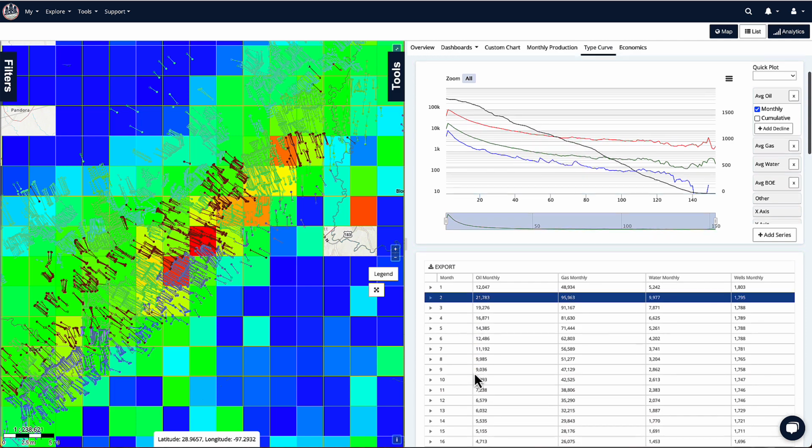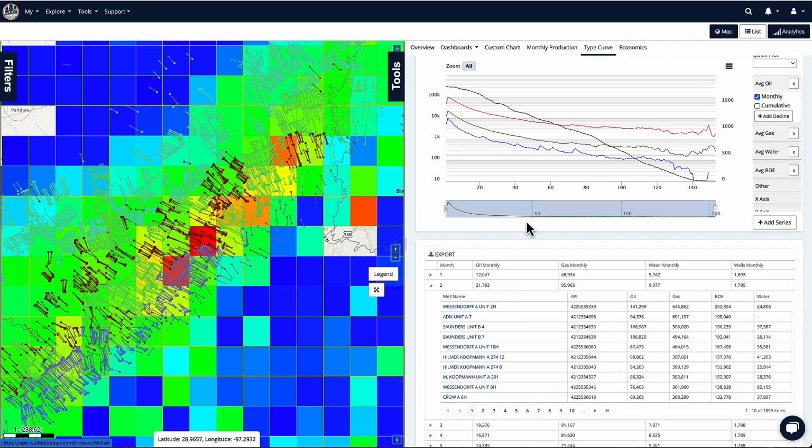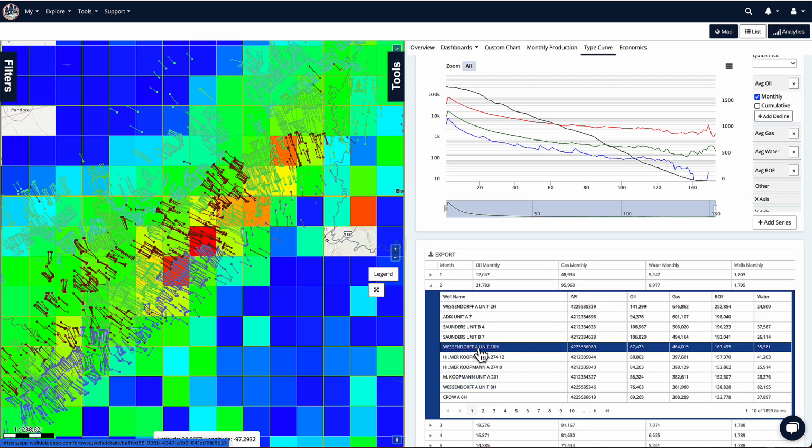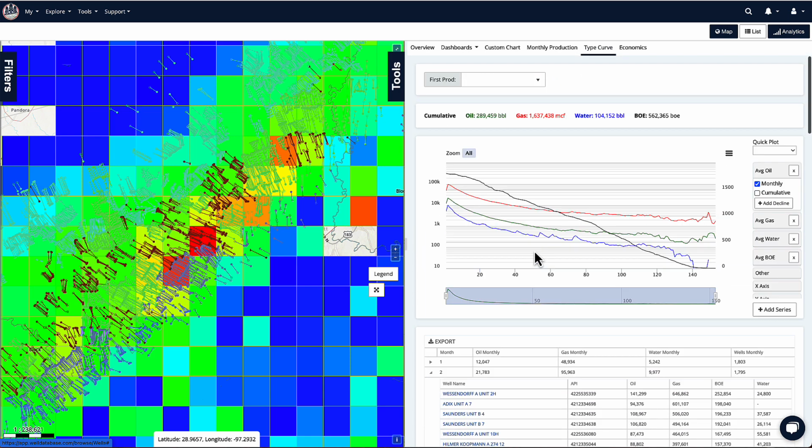And then again, that same thing, whenever you're looking at these, you can expand these and see which wells were involved in that production over that period of time. Of course, in the second month, it's almost all wells, but as you get down to lower months, you might be more interested in seeing what those wells are.